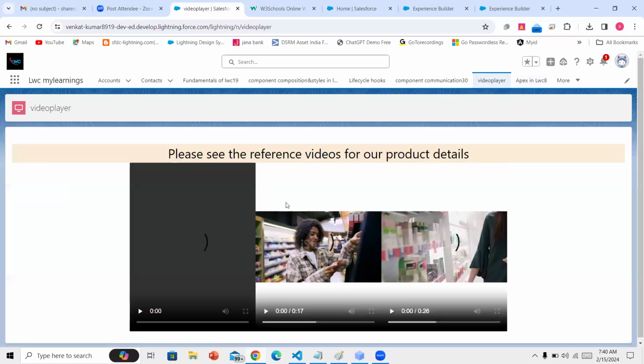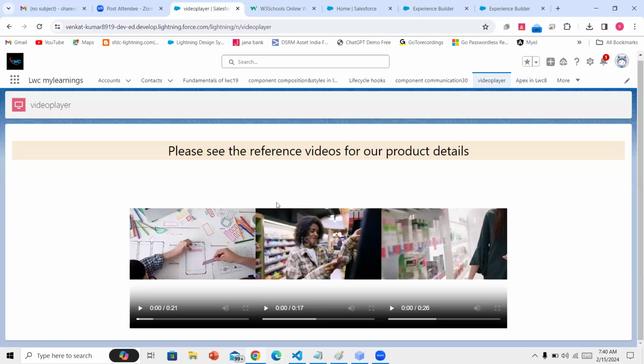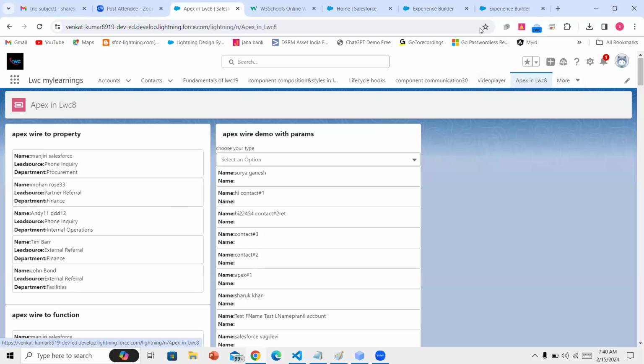Everyone able to see the video player? Whenever you open any website, it is used to show some video player. Everyone able to see this video player? Like this, how to create this type of LWC component, definitely I'll give you a great understanding. I'll give the assignments also.